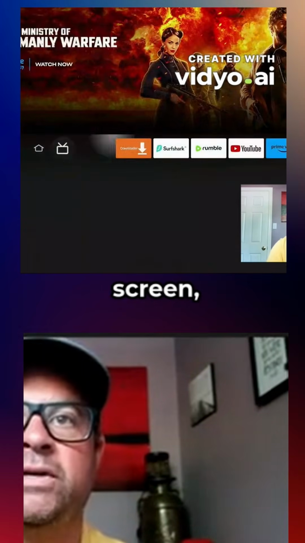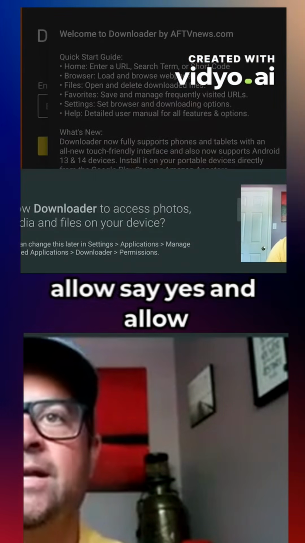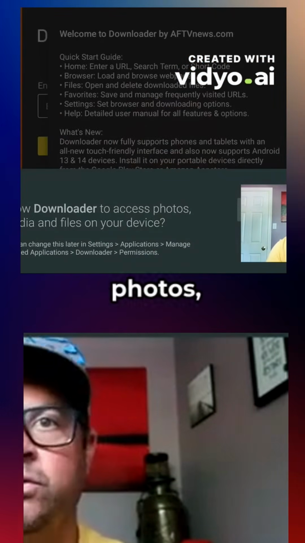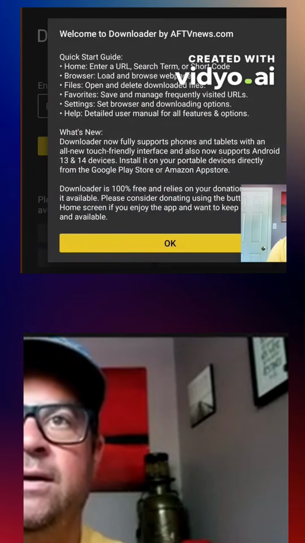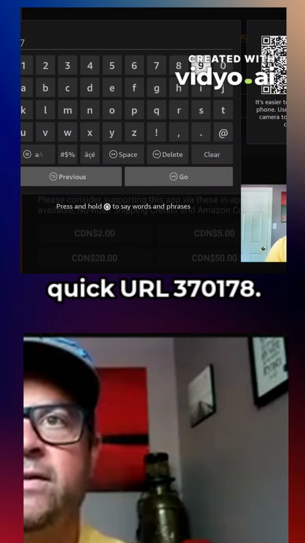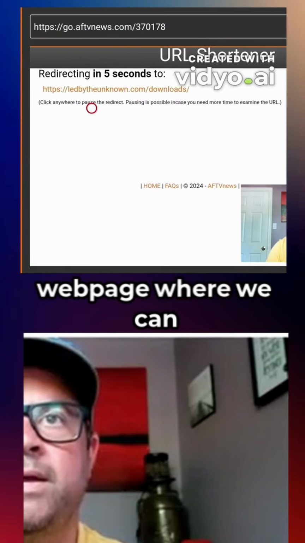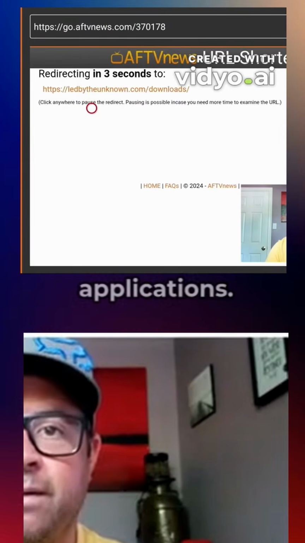Go back to the home screen, look for Downloader, open it up, say yes, and allow Downloader to access photos, media, and files on the device. And under Downloader, we're going to type in a quick URL, 370178. And this will send you to the Led by the Unknown webpage where we can find these awesome applications.